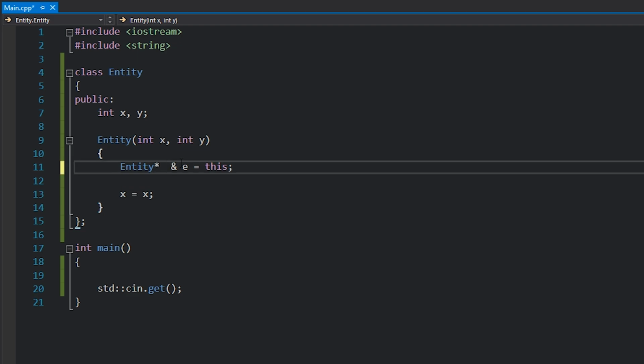If you want more details on how const works and what const means in that context, I've made a video on that which you can access by clicking the card up there. So anyway, back to this. See what I did there?